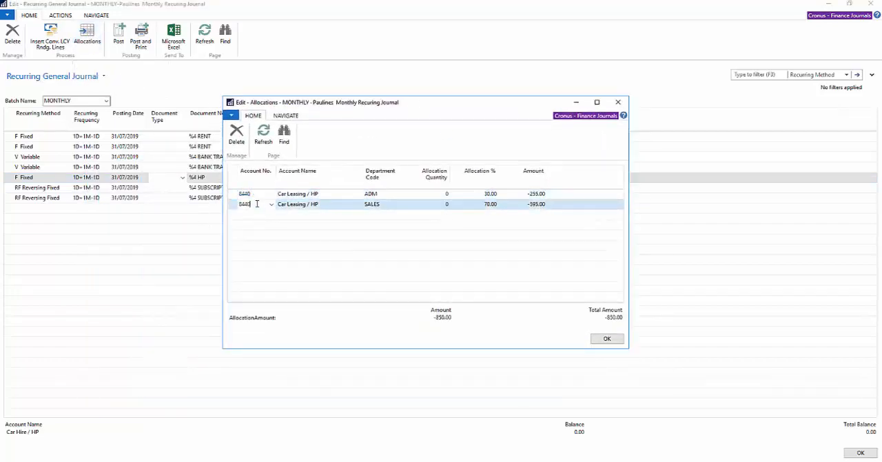It could be that I'm sending the balance to 2 different GL accounts. That's perfectly acceptable as well. But in my case, I'm still going to my hire purchase account, and I want to split the amount through my dimensions for my departments, which are administration and sales. I can split the amount either by quantity or by allocation percentage.